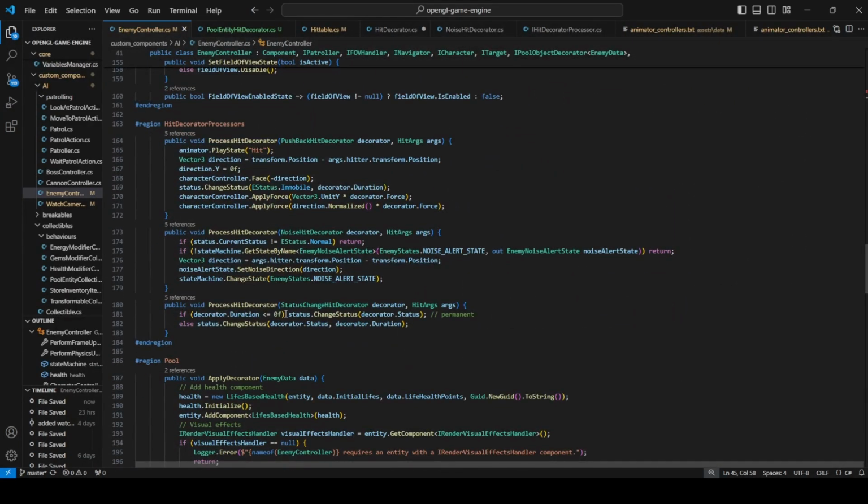So it is very simple. When we get the noise decorator, what we're going to do is make this enemy enter a noise alert state. And this is done through the state machine system. And this happens all in this method over here.